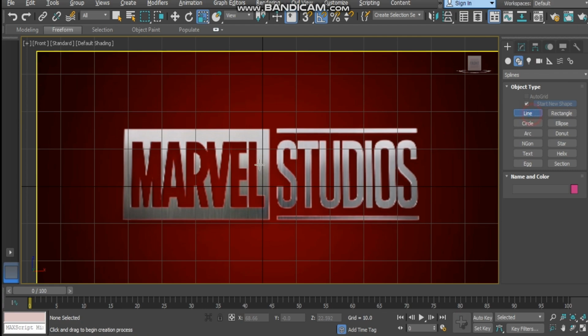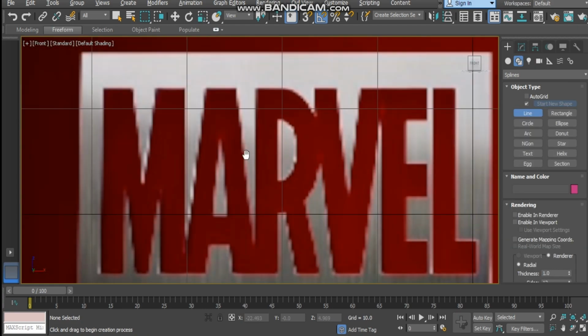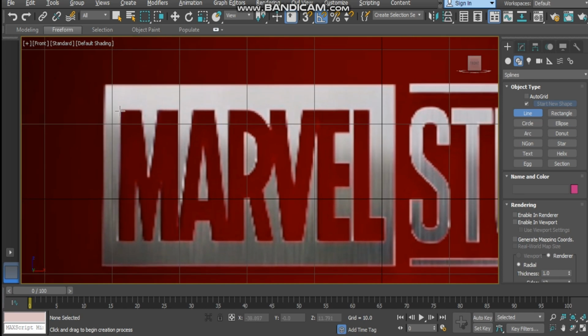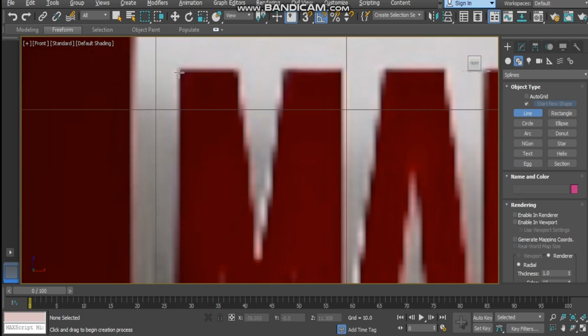Alright, so I'm going to grab the line tool and I'm just going to draw this Marvel. Just try to get every detail as possible. Hold down shift for a straight line, but yeah, I'm just going to do this quickly, so I'll be back.